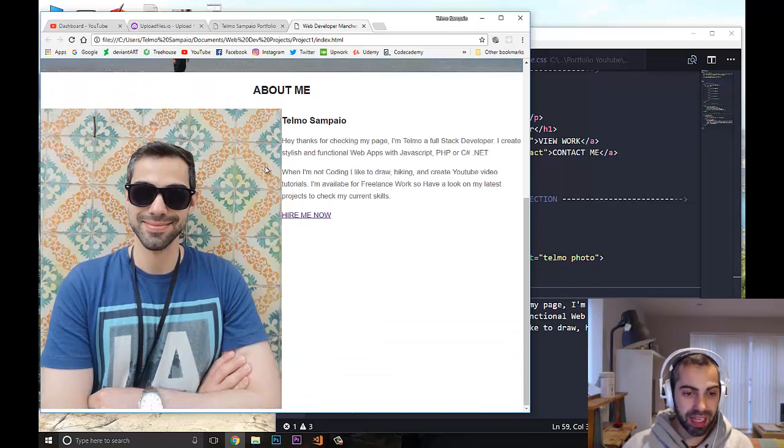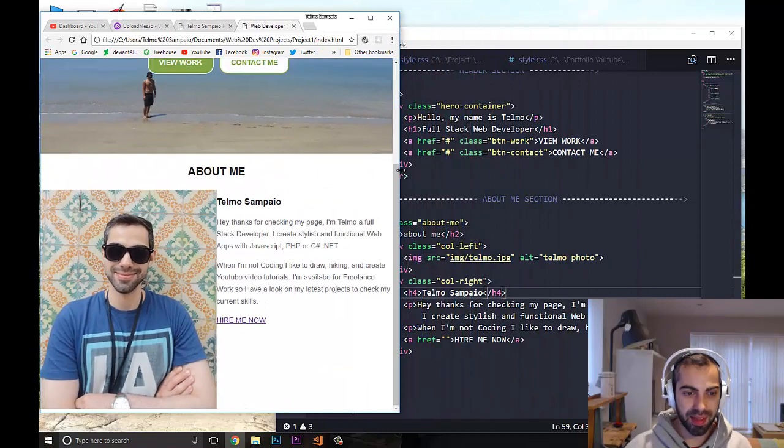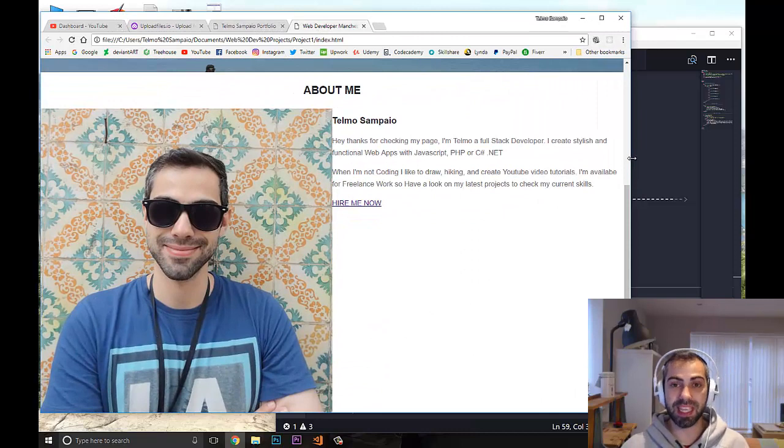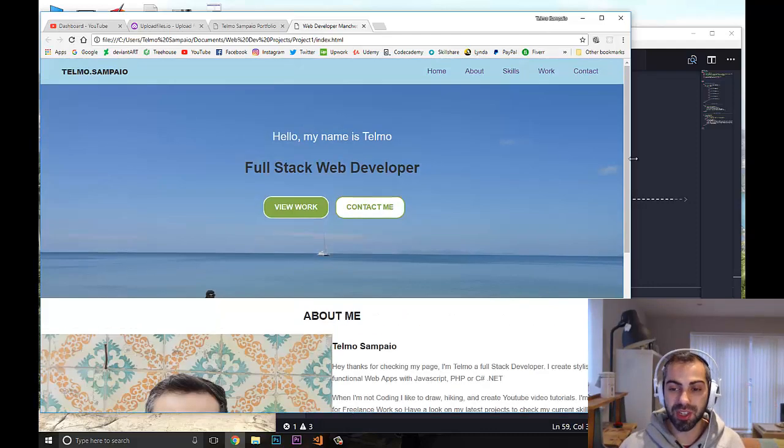Okay, so remember about the widths that I mentioned before. I said that this column on the left is going to have 50% of the page. Look how I'm resizing the page, and it's always taking 50%. That's why using percentages instead of actual pixels to set the width is so much better, because when resizing the windows for mobile and tablets, it helps you so much.